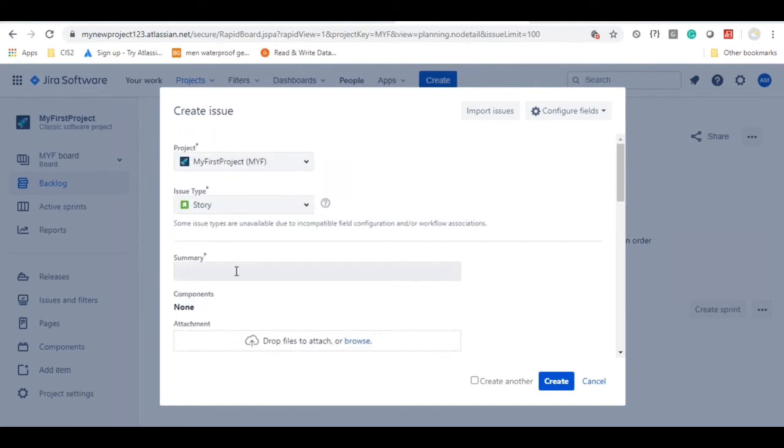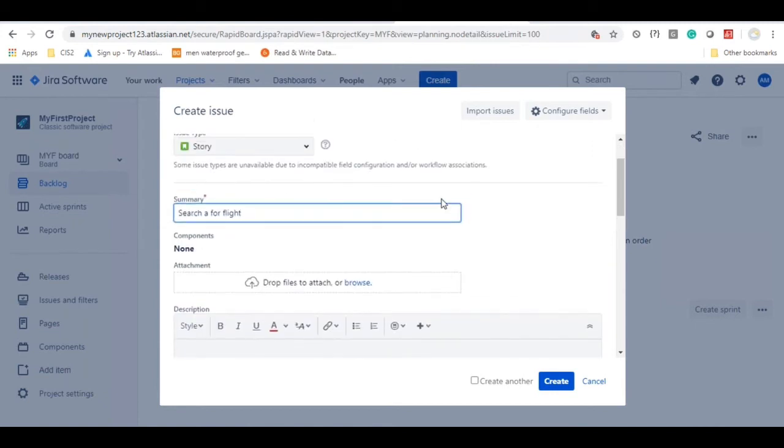All right. So I'm going to start with the flight module related user stories. The first requirement in the flight module is going to be search for a flight. So that is the summary which I'm going to give. Search for a flight. I'm just talking about the backlog creation now, and I'm adding the user stories. So here I have selected the summary.